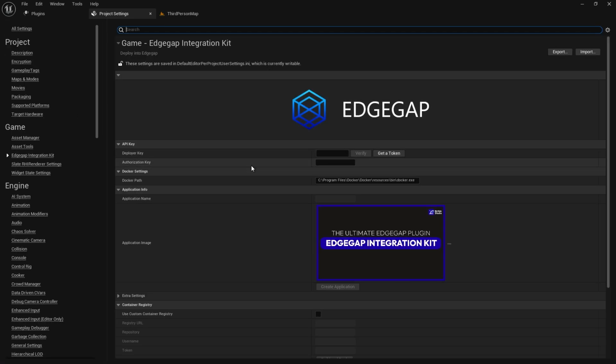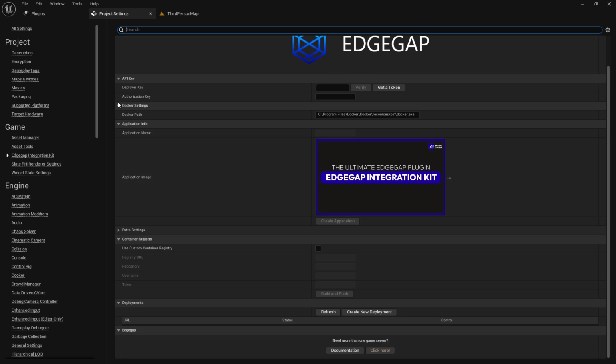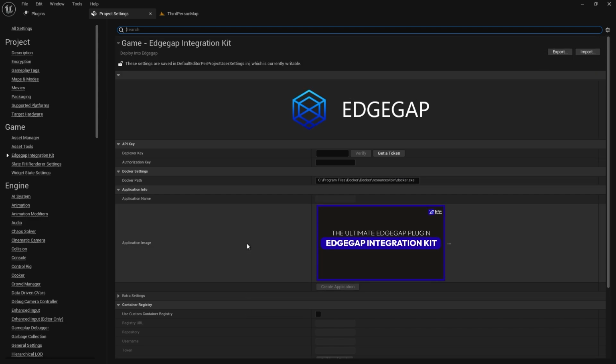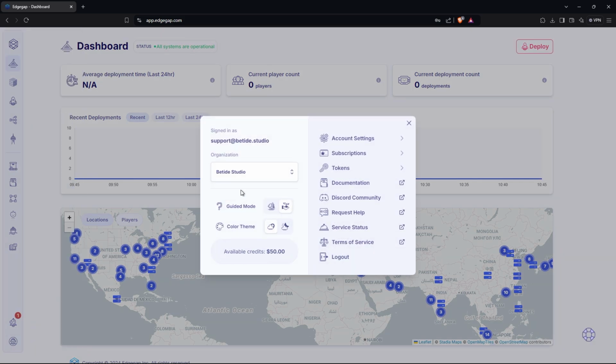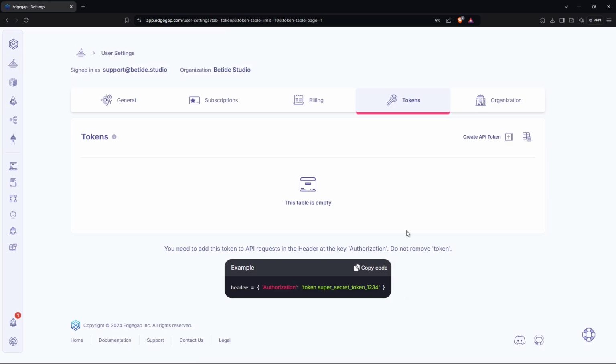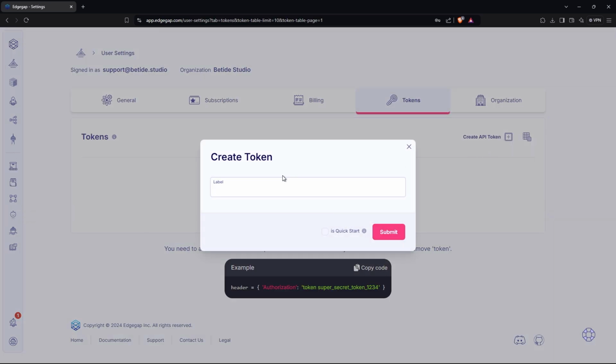And now let's go to settings and you have a lot of stuff here. So firstly, we need to fill the API keys and the path for Docker. Now, if your Docker path is different, you need to put that here, or if you had it already installed. So now let's go on our Edgegap page under tokens and create a new token. This will be, let's name it something.